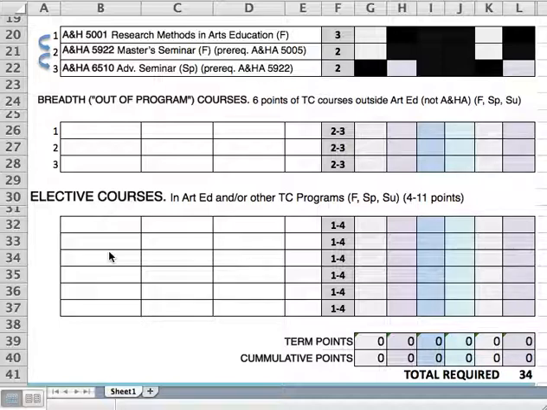So you may distribute the 4 to 11 credits that you will allocate to electives in any way you want. That is, you may take individual elective courses for 1, 2, 3, or 4 credits, as long as you ultimately accrue the number of credits you need. For the MA, electives must be taken at Teachers College. They cannot be taken at Columbia University or other institutions.